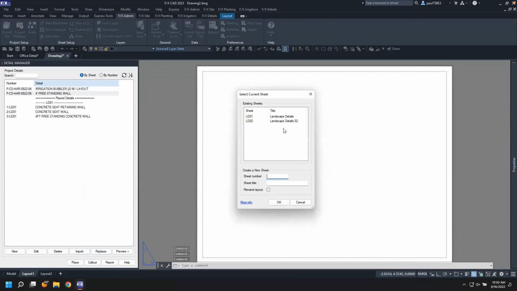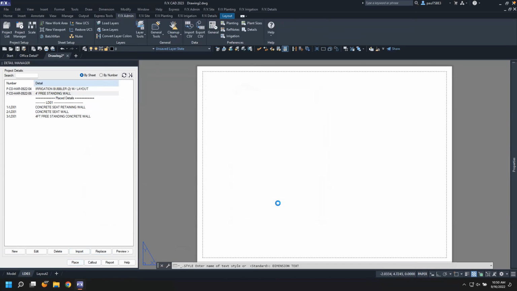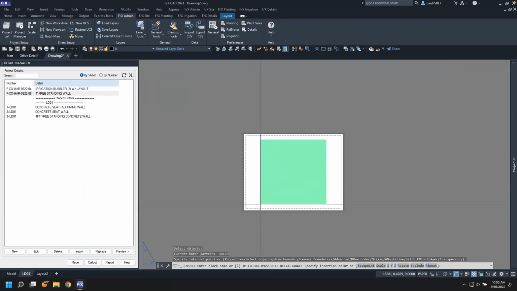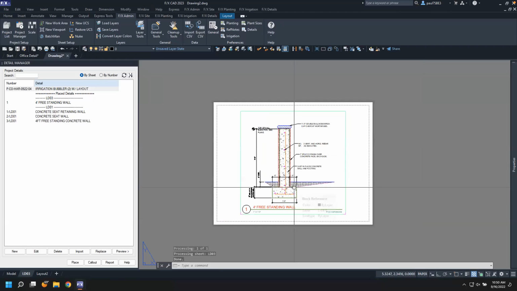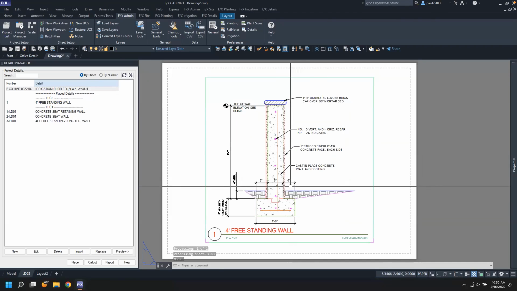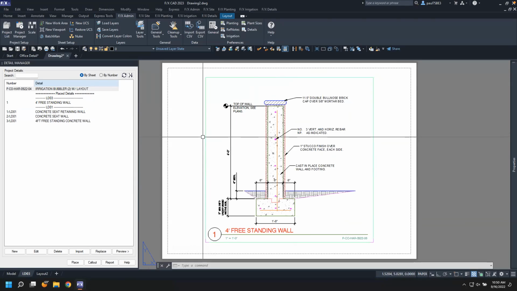And since this is a new sheet, let's just give it a new name. And this is an 8.5 by 11 sheet of paper, so it's going to be quite big. But that's how you can place that detail that you just created onto a sheet.